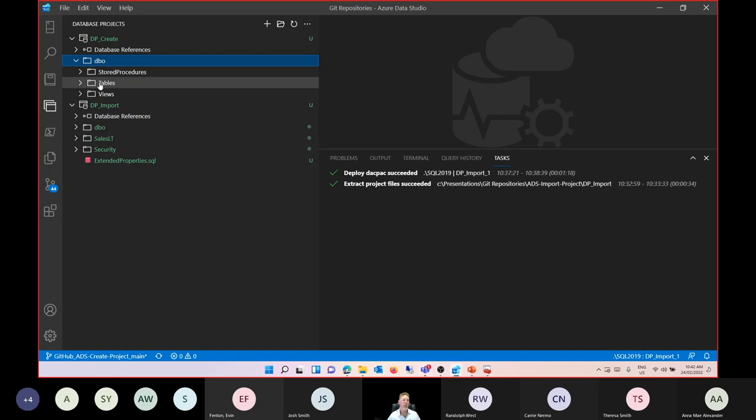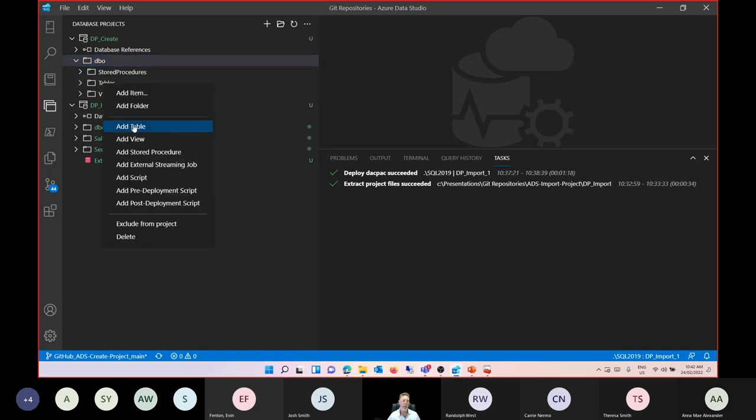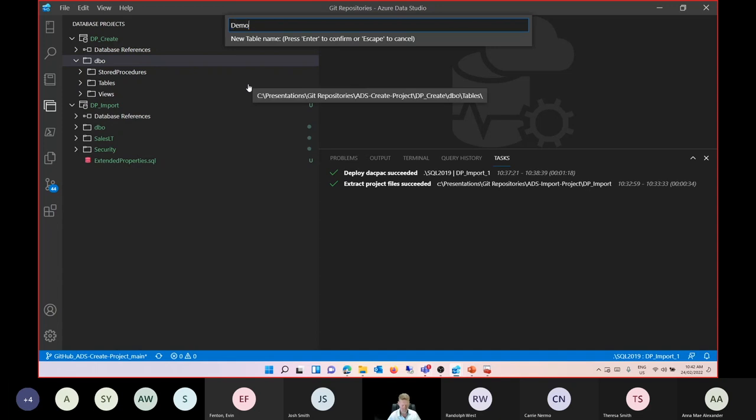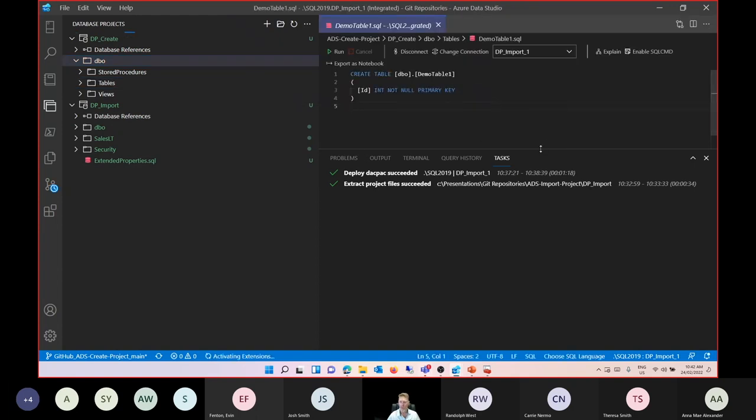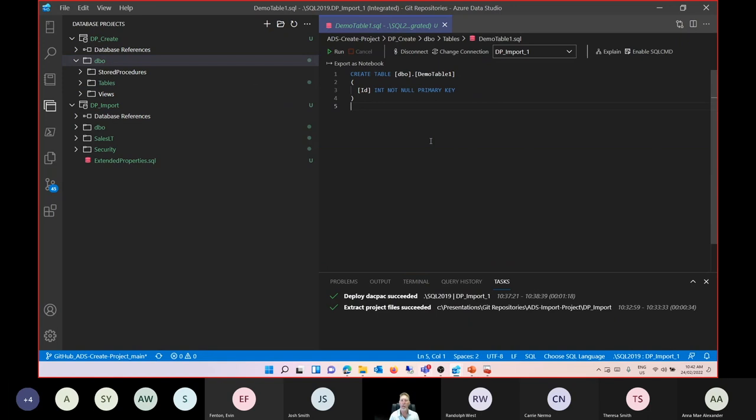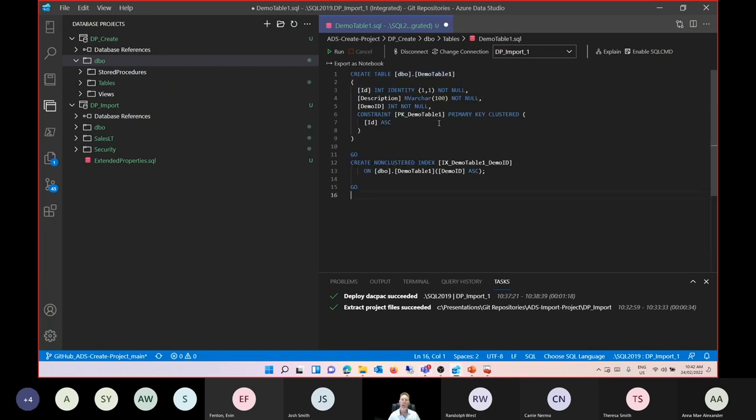Once we've got our table structures in place, we're then able to say, let's add the table. We give it a name. Now, you will see we'll give ourselves a little bit more real estate. This is automatically going to give you a T-SQL templated file to create a table. Because this is a demo and to make it a little easier, I've got some tables pre-created. You'll see here for our demo table one, it's a small table, but it's got some key features in it that we would want to have on our tables, right? So we've got a primary key, we've got a non-clustered index, etc.